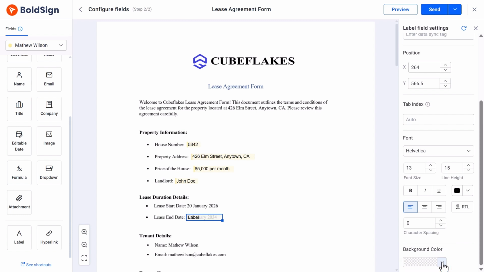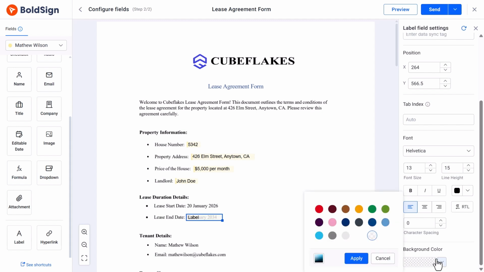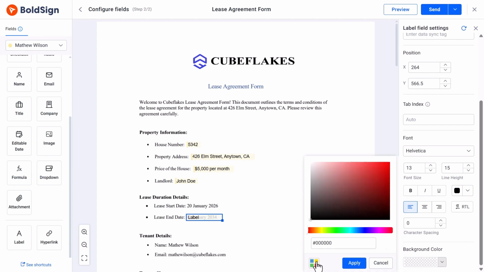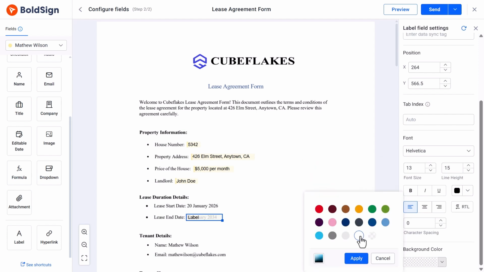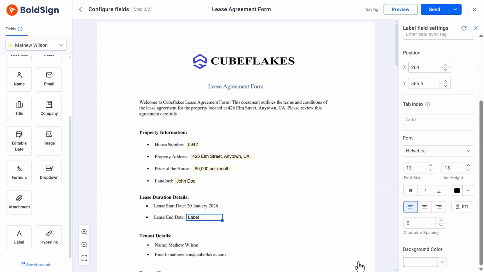Here, I need to set the background color to match the document. Click the background color option to choose one of the preset colors, or customize your own from the color picker. Select the required color. Next, enter the correct date in the field.